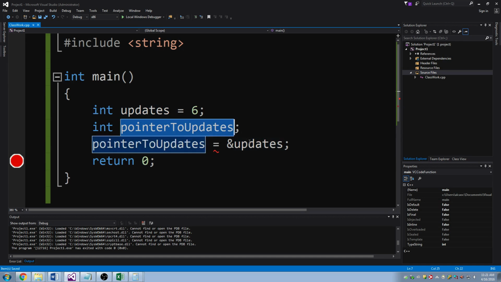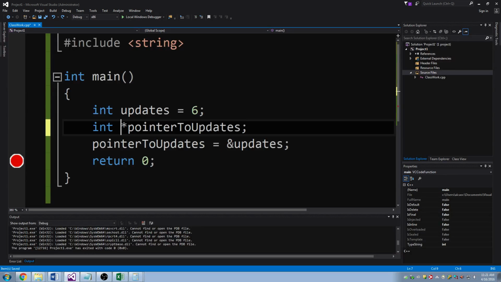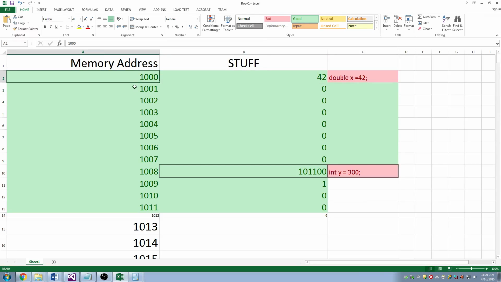I just have an integer. The address is a hexadecimal number, because the memory address of something in C++ is a special type of variable. It's not actually a number. Even though I'm showing it like a number here, like 1000, C++ treats it special. It's an address. It's not just a hexadecimal number.